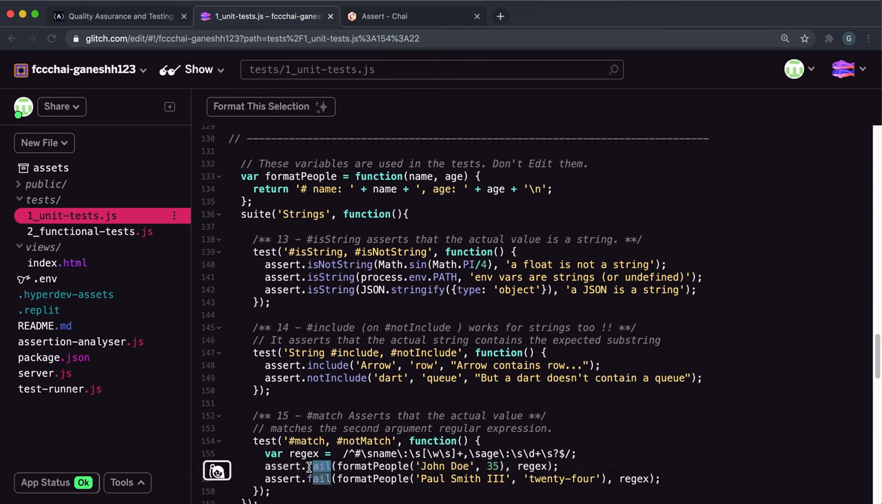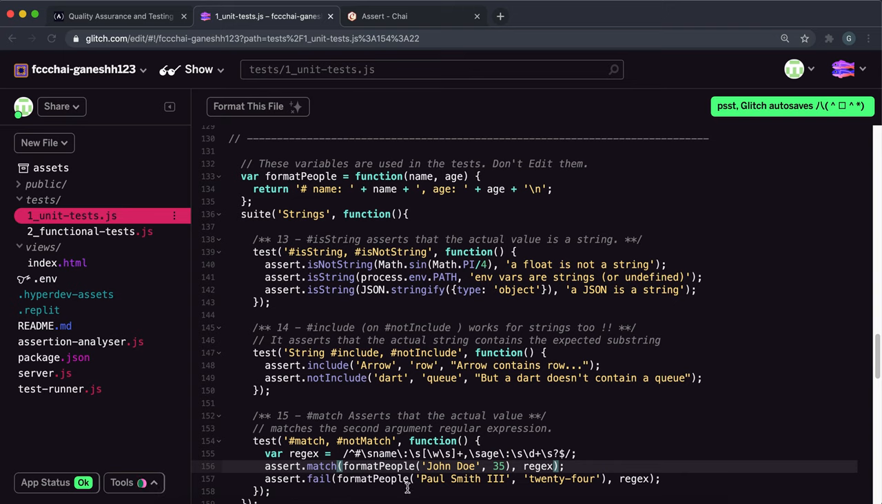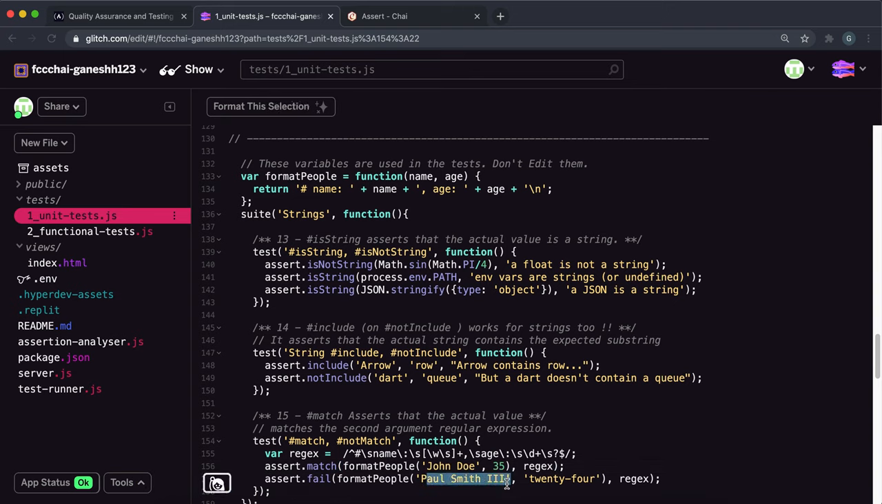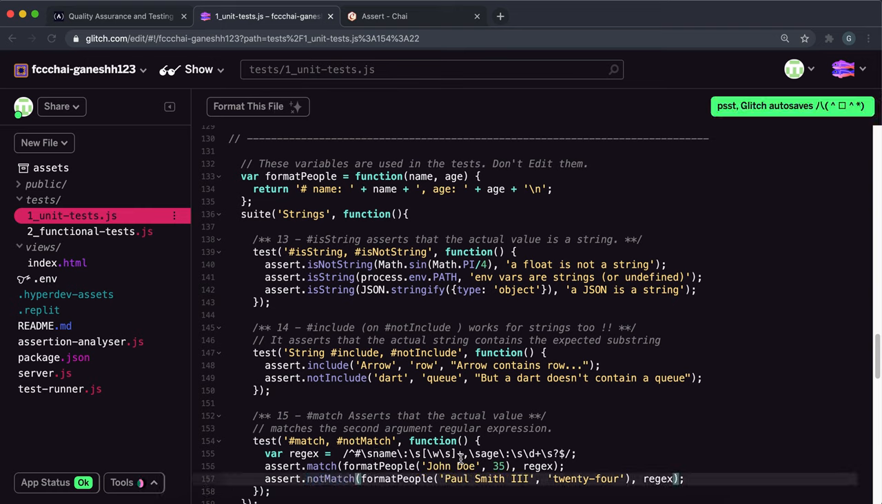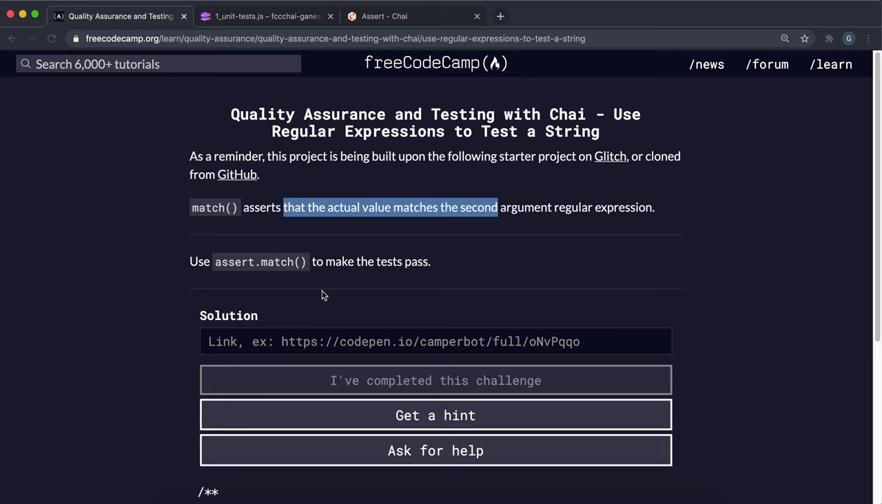And it's in this numerical format, by the way, not in a string format or with letters. So if we give this to match, this should work. The second one we have is this name Paul Smith III. That's fine, that's a string. But the age right here is 24 and it's written out using letters and not digits. So if we give this to the not match method, this should pass because this won't match this regex right here. That should be everything really.